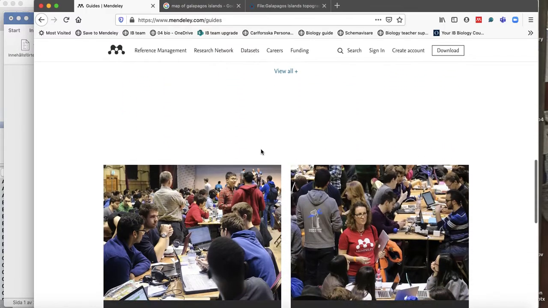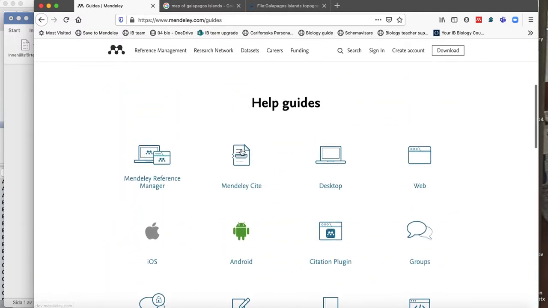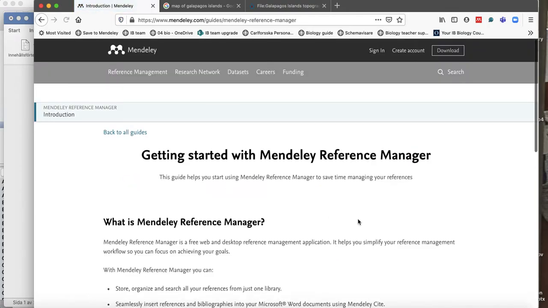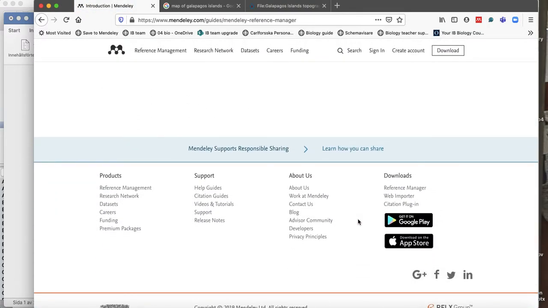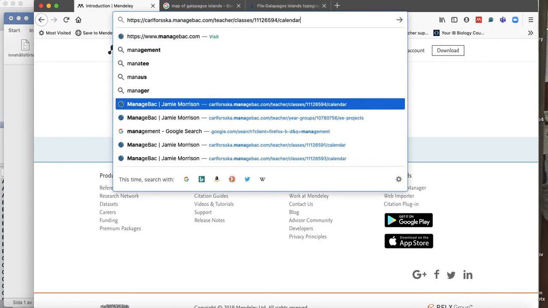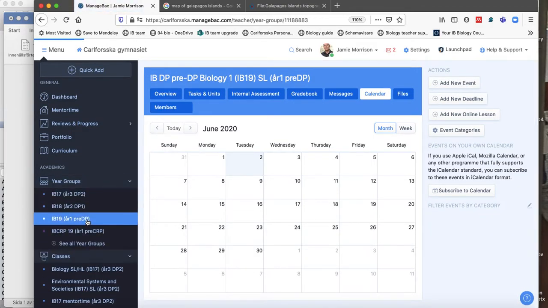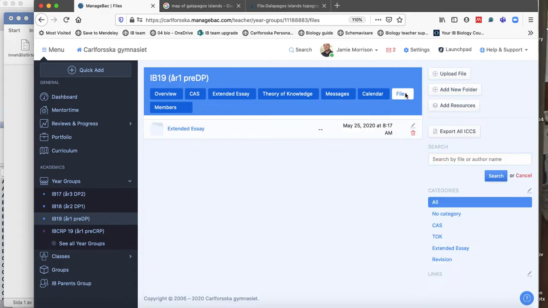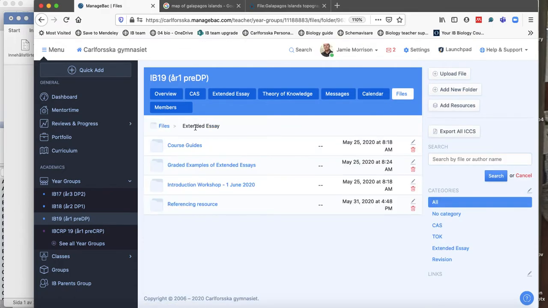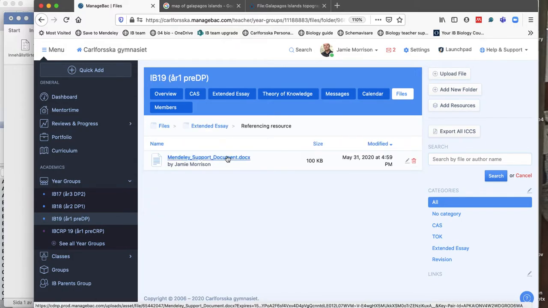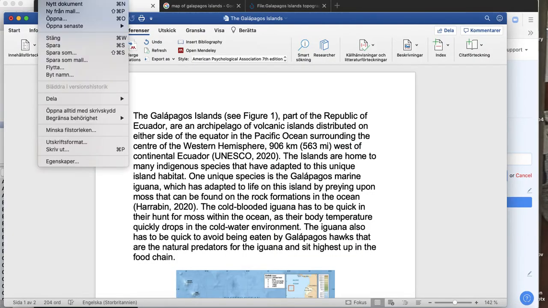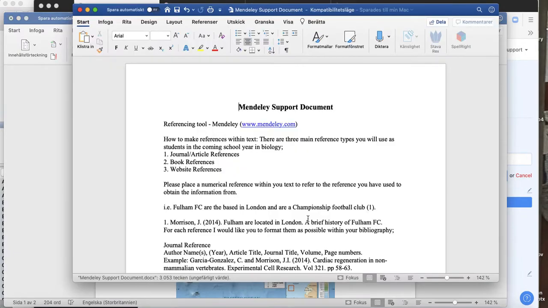So if you want more information about how to do different things, so for example, if I click here, the reference manager, it gives you some information. And there's even, for example, videos. There are videos that you can use. And what I've done here, and I've given you this before, if I go to manage back for you, and I'll go to just IB 19 for the time being, but if I go to files, and if I go to extended essay, and I go to referencing resource, you will notice I've given you a support document here.